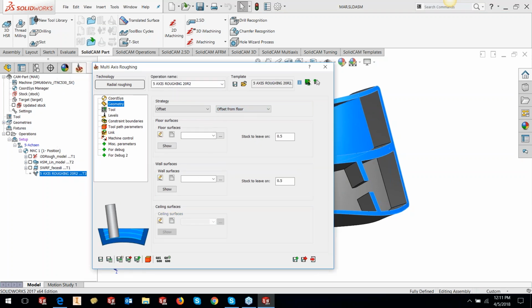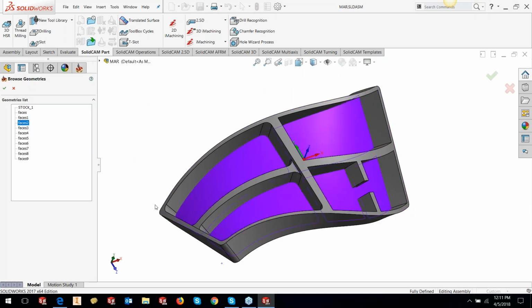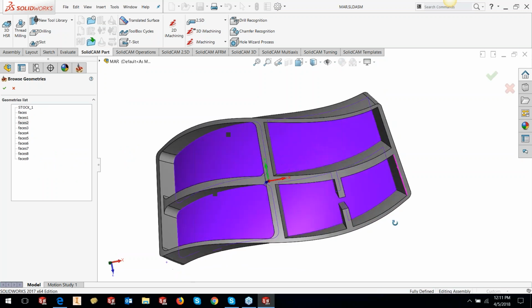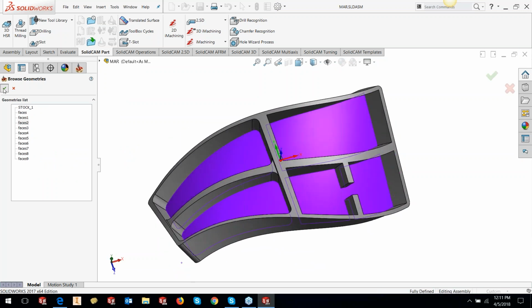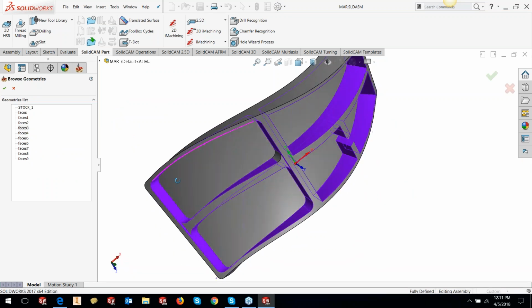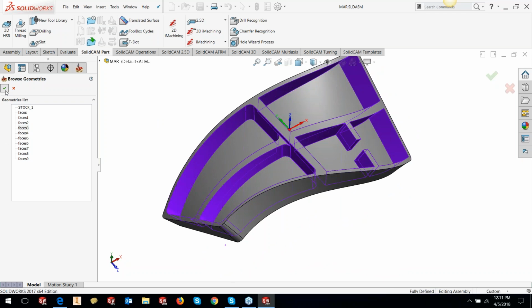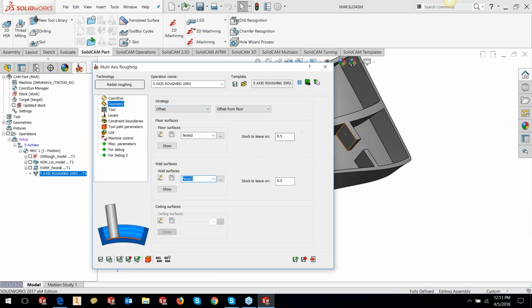Okay, so the floor surfaces that we are going to see today are these surfaces. I've picked up the 4 floor surfaces, and the wall surfaces are basically these surfaces. I have pre-selected already the wall surfaces for my operation. I'll be keeping about 0.5 millimeter stock on either of these surfaces.